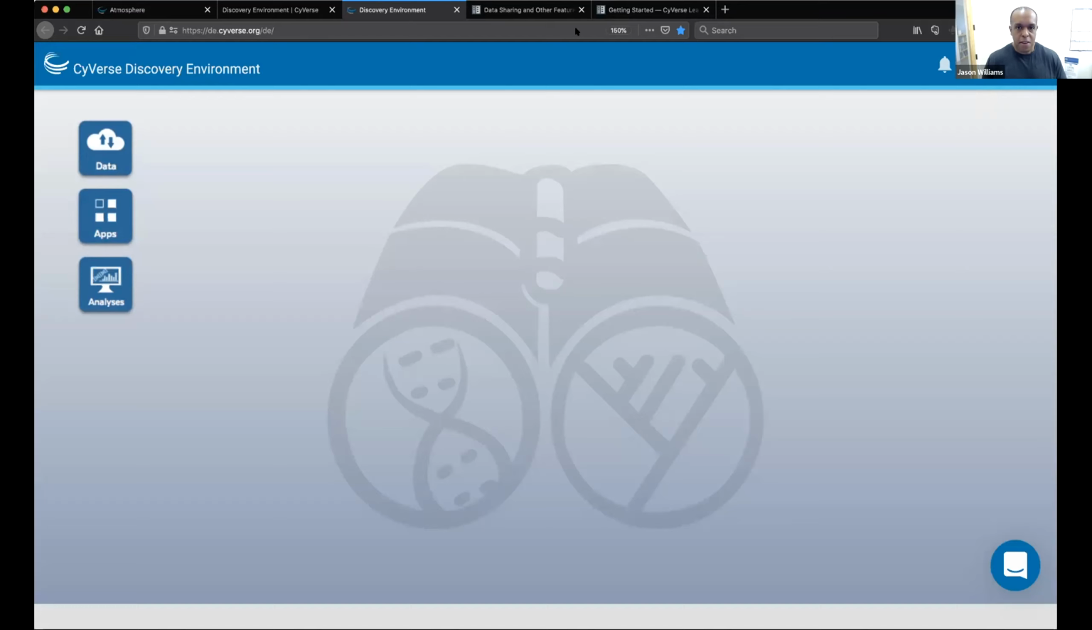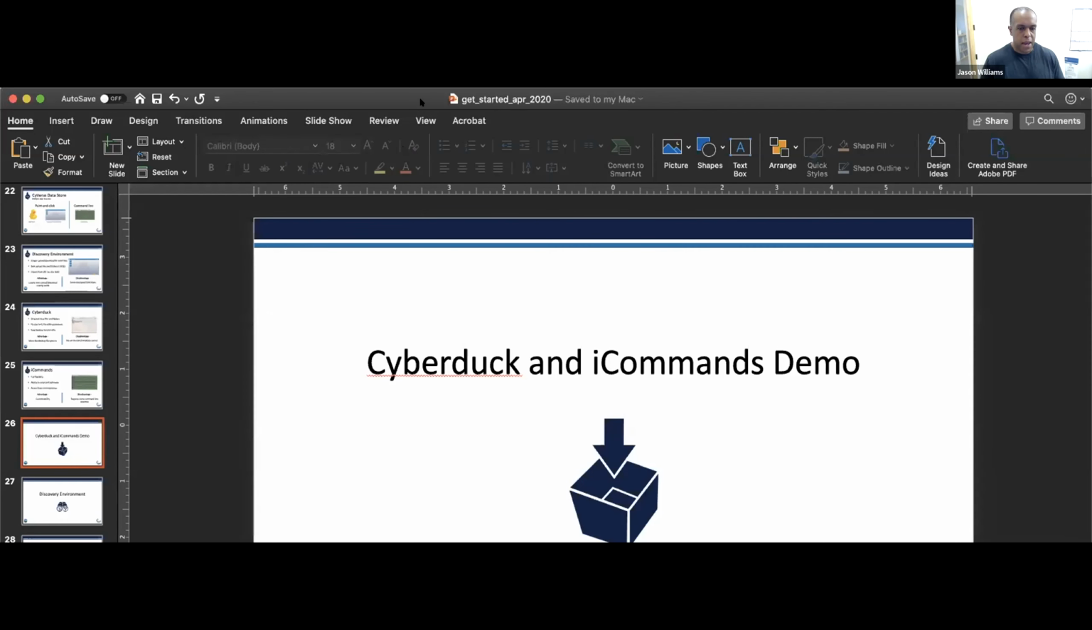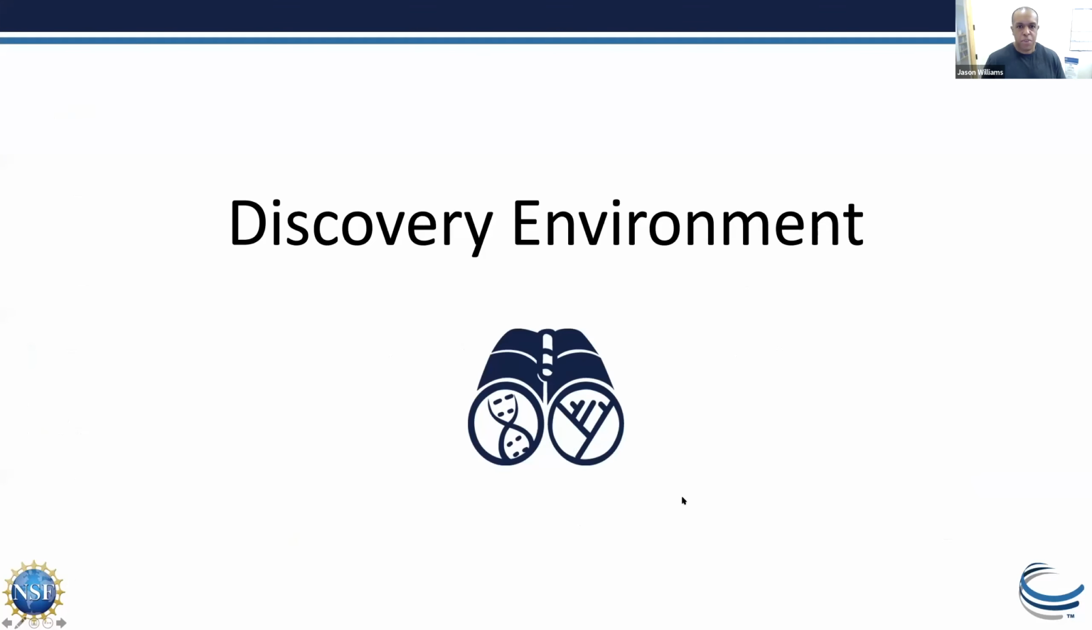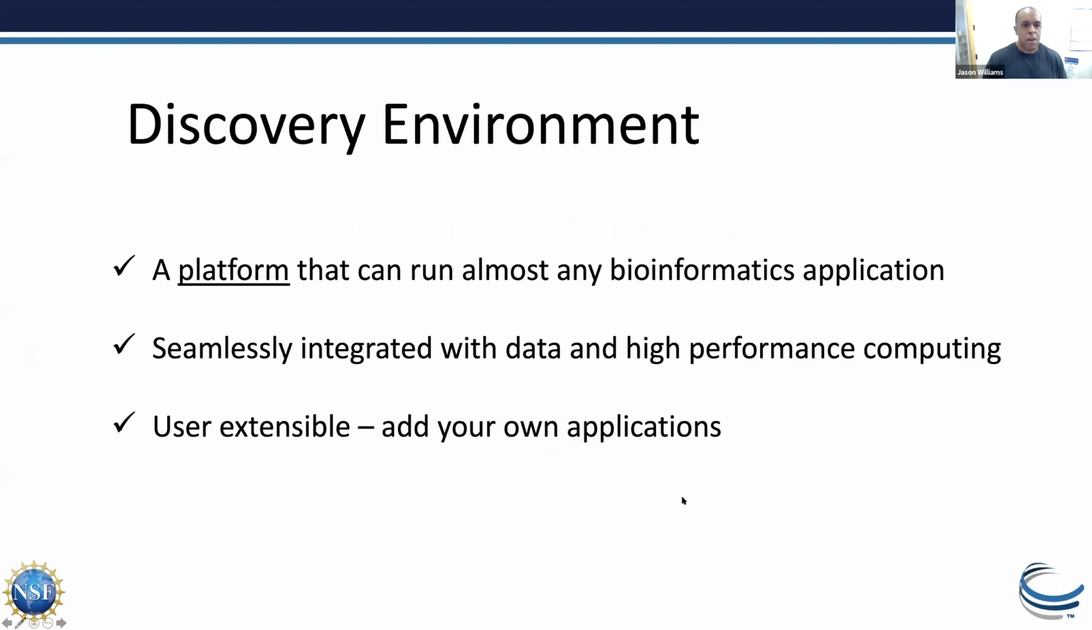So let me go back to my slides and continue on with the demo of how we analyze some data. Okay, go back here and find my slides. Let's do it this way. Okay, so we've done that demo. And we'll talk now about the Discovery Environment. So the Discovery Environment is a platform that we've just been in for the last few minutes.